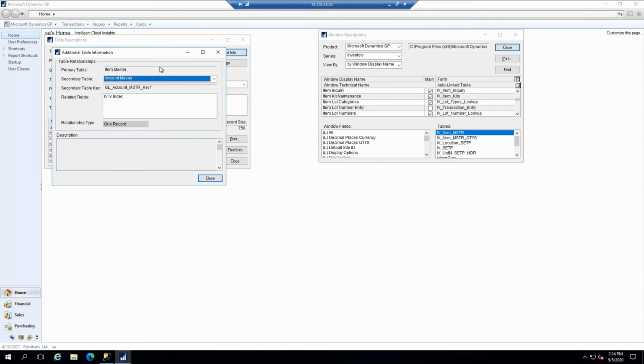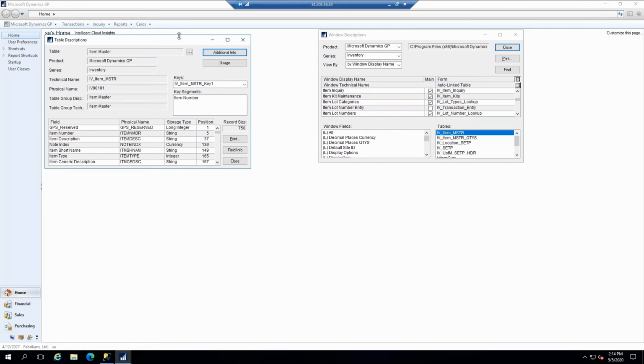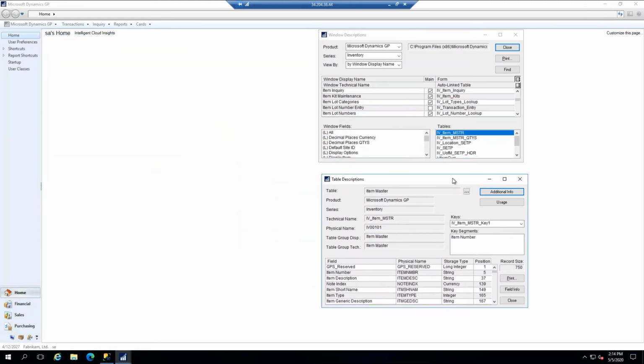We can look at additional info, which shows us any relationships that the item master table has with other tables. So right now it's showing the account master, but there's a few other options that you can drill down on. So I can see that if I use the IV index from the item master, then I can use that to link with the account master table. So this will be useful later on because when we build our report, we might want to tie in accounts with our items. So I'll just close out of that, and I'll move this down.